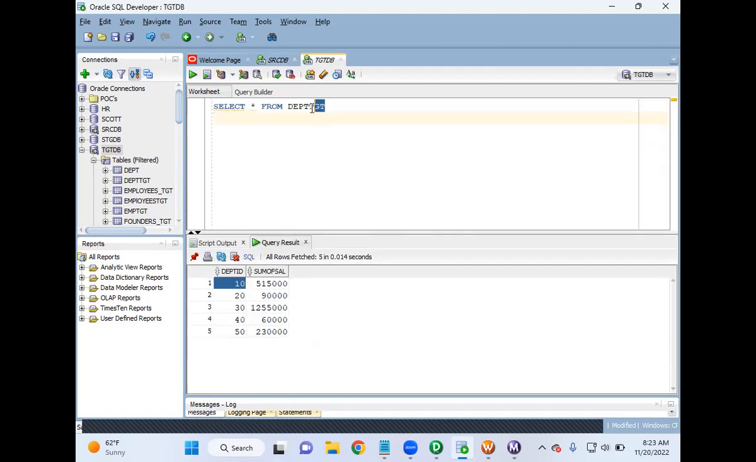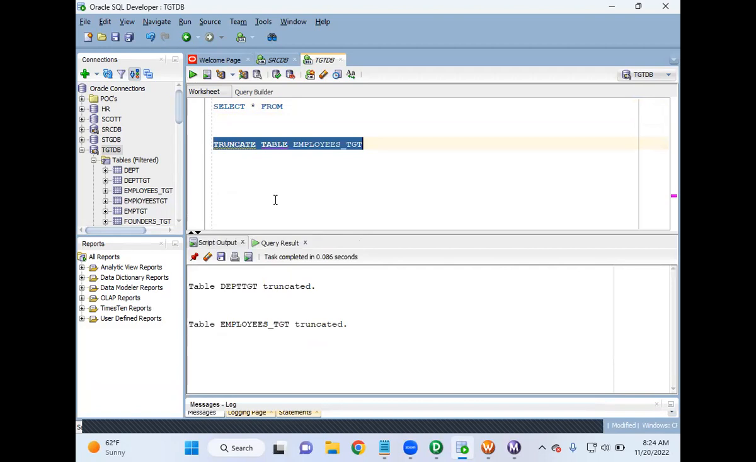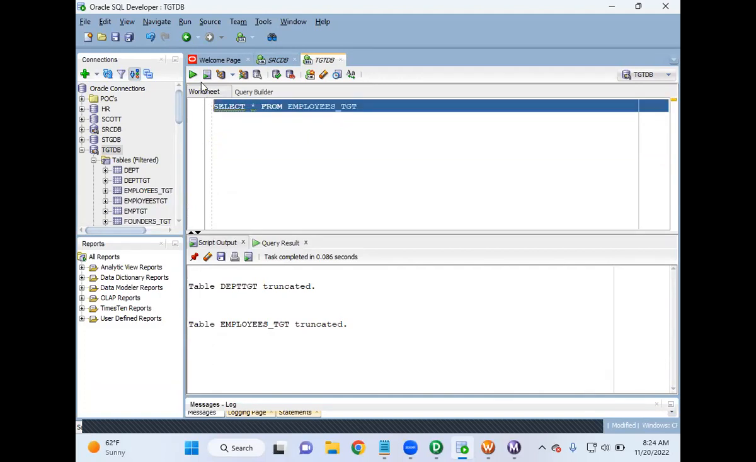Let me see what table I can use. Truncated table, employees TGT. Okay. Let me use it and let me check first. I should have checked the table. Remove this one. Okay, I can use this table.